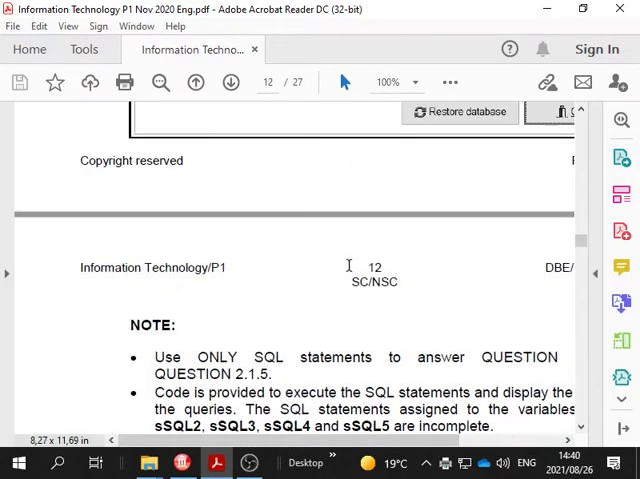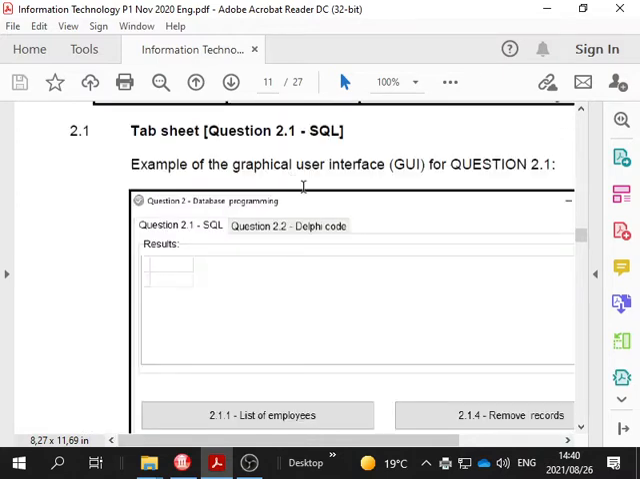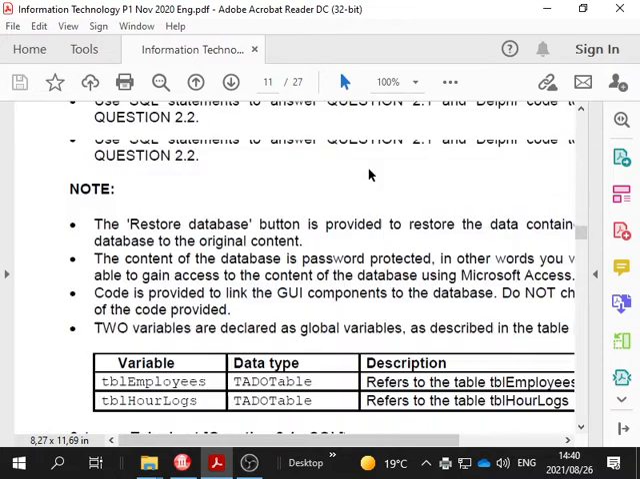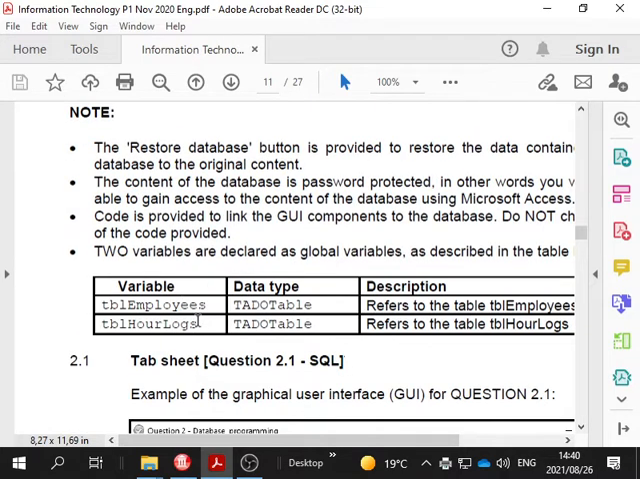Okay, so question 2 is always the queries. 2.1, if it says SQL, then you're going to write queries, okay? That's 2.1, SQL, writing queries. Have a look over here. They tell you there's a variable called TBL employees and TBL hour logs. These are ADO table components. So that is used for question 2.2. The query components, the query questions use an ADO query component. Okay, so that is what that does.